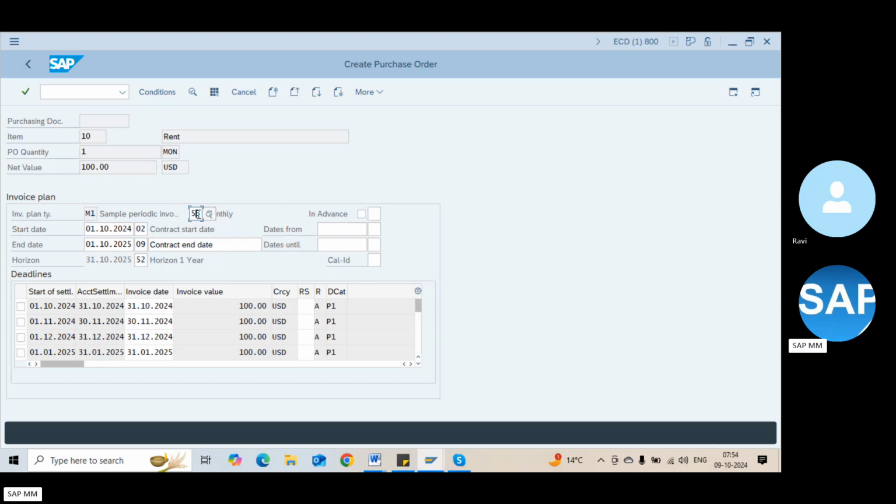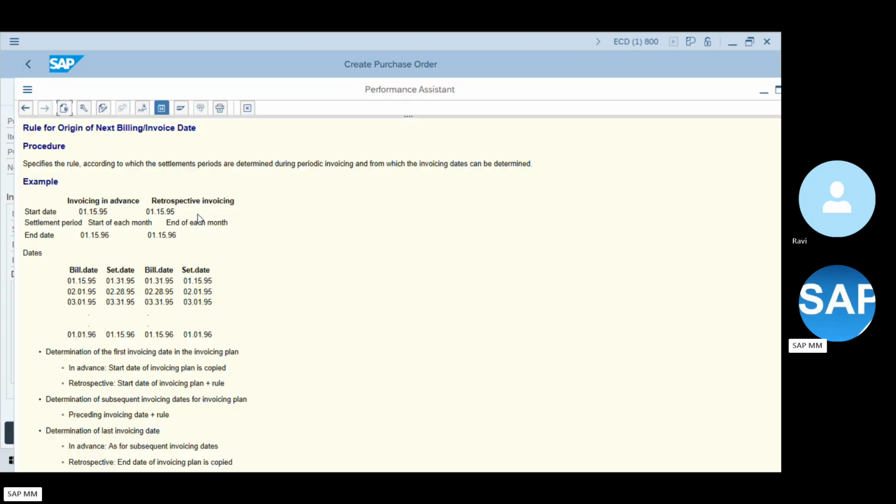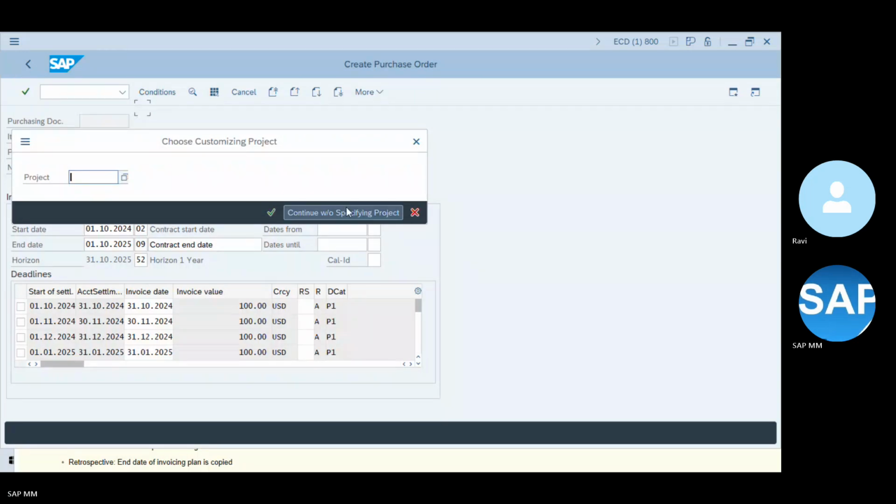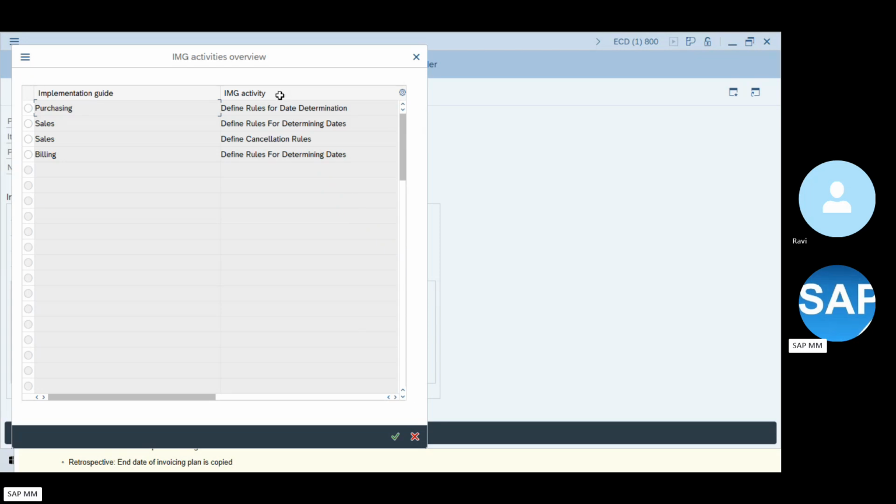So where can we do this configuration and all? We can do the configuration from the configuration. In this configuration, we are going to define that determination.